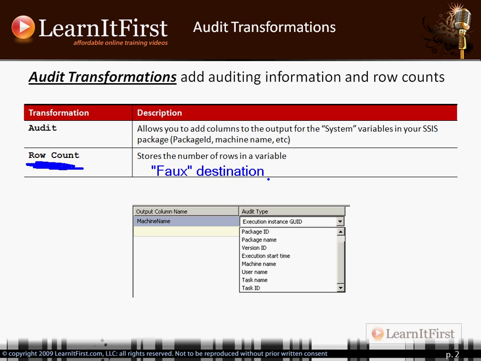The audit will add additional columns to your output. And I put down here, right here, this is an example. So I've dragged an audit transformation into my data flow, and it asks me, what do you want the new column name? So this is a new column name, and you could have maybe categorized this as a row transformation, because you remember that row transformations add a new column to the output. Well, that's what this one does. So maybe it's miscategorized, I don't know.